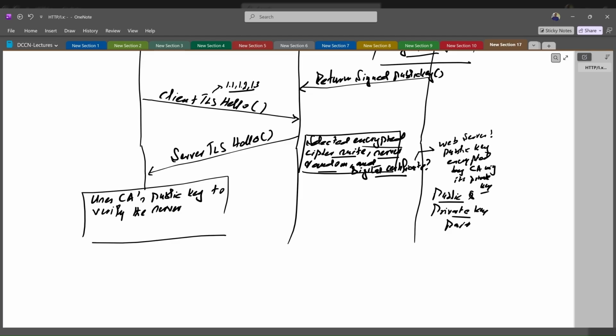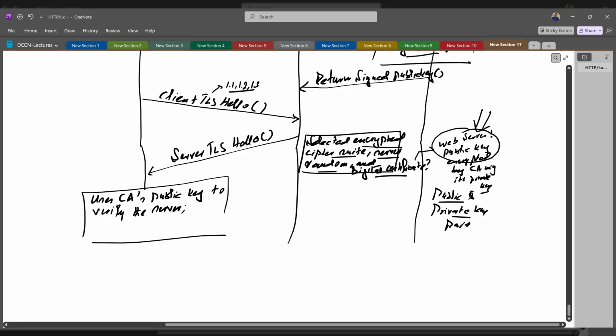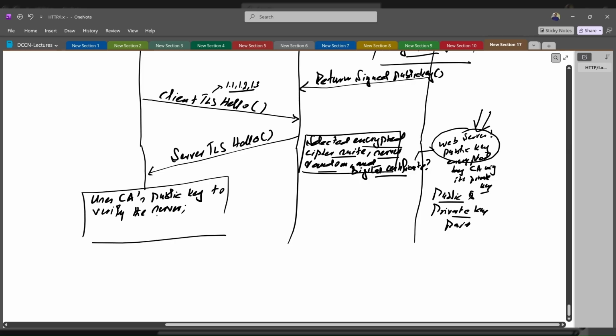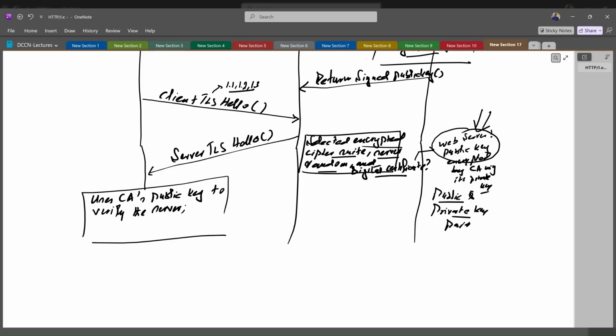So if I decrypt it, what I will get is the public key of the web server. This will be very helpful to us. When I verify the digital certificate of the server by decrypting it using the public key of the CA, I will get the public key of the web server, number one. Upon receiving the server TLS hello, the client then creates a pre-master.